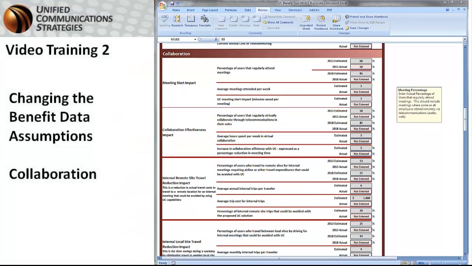So now let's talk about the collaboration benefits. There are a number of collaboration benefits. The first one is meeting start impact. This is based on a very simple impact that UC can have in any organization. Typically in most organizations, meetings start 4 to 5 minutes late. People arrive late because they're not invited, they don't get the right reminders, it's not easy to get into the meeting, it's not one click to come in.